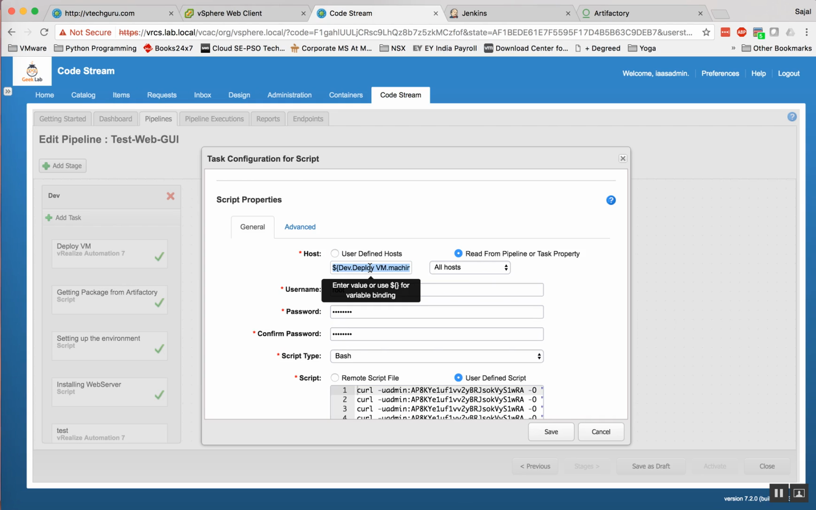So for example, you start with this, you get to see that this is the stage, and inside the stage this is the first task that I have done, and what is the type that I want. So I want machine, right? So in the first task, deploy VM task, the machine, whatever script that I want to run will be run against that machine.